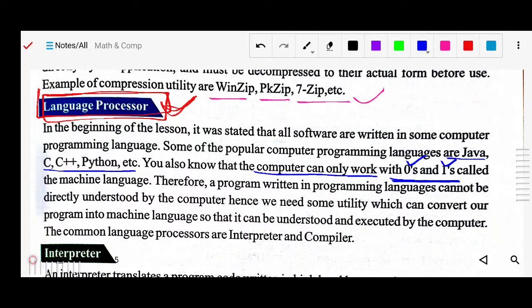This is called machine language, and it is also called binary language, which consists of 0 and 1. Therefore a program written in a programming language cannot be directly understood by the computer. Hence we need some utility which can convert our programs into machine language. As I told you, a program written in any language must be converted to machine language, because the machine can understand only 0 and 1.